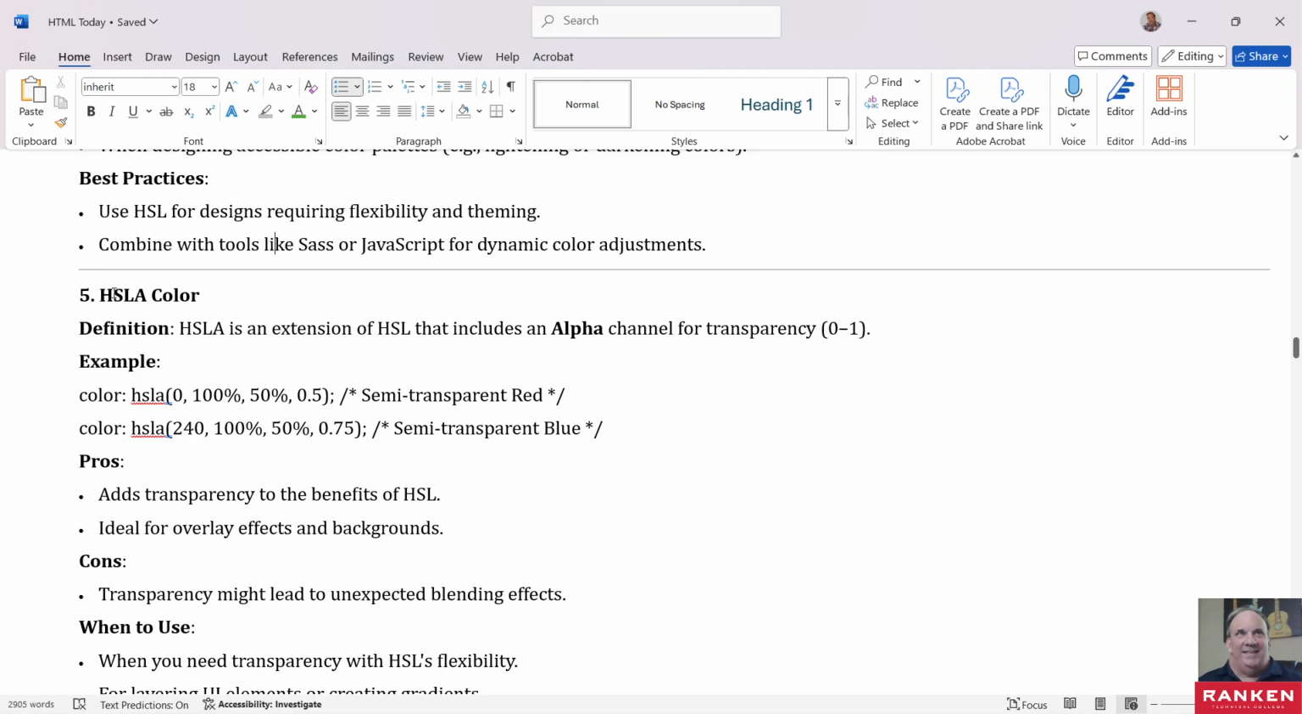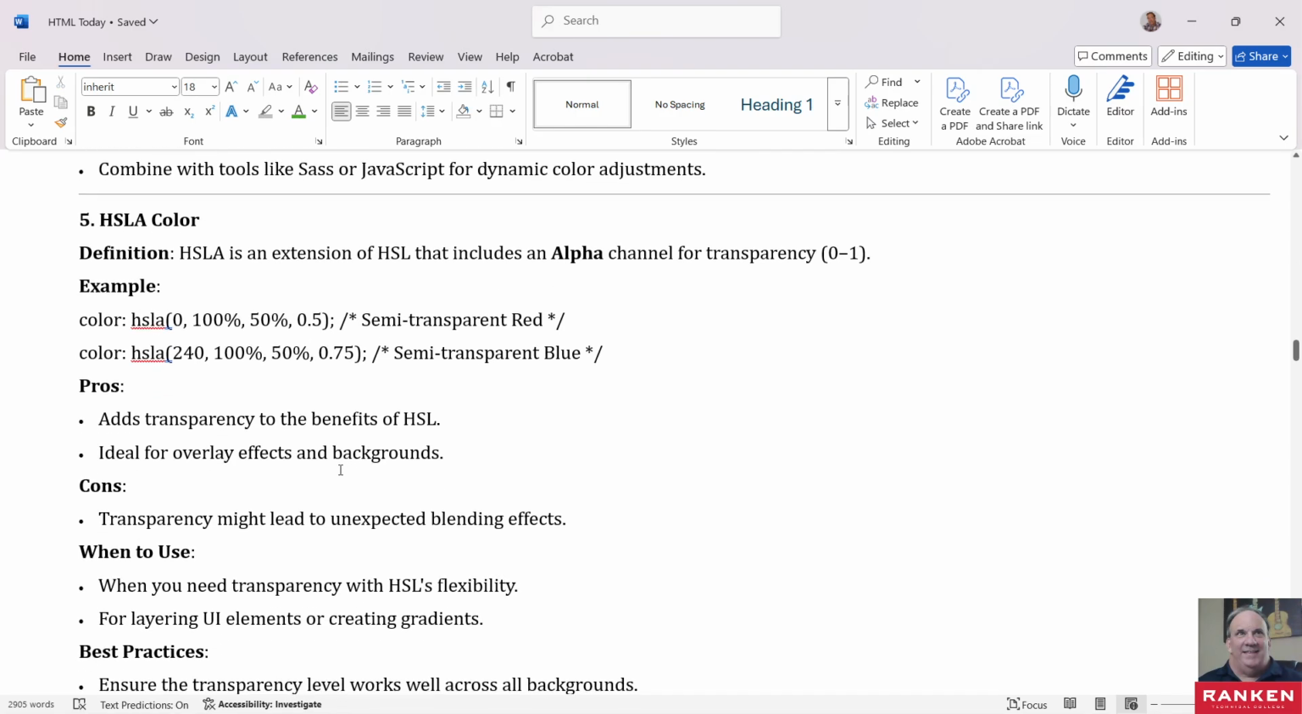Then there's also the HSLA, which is still the hue, saturation, and lightness, but you're also adding an alpha channel, and that alpha channel is for transparency. Okay, so here this is showing different levels of transparency. It's just another parameter here. Okay, it adds transparency, ideal for overlay effects and backgrounds.